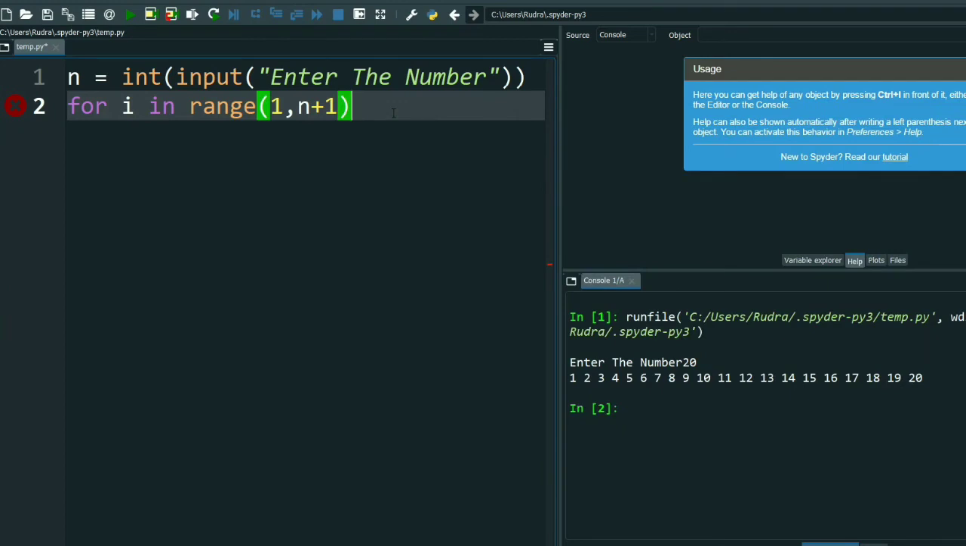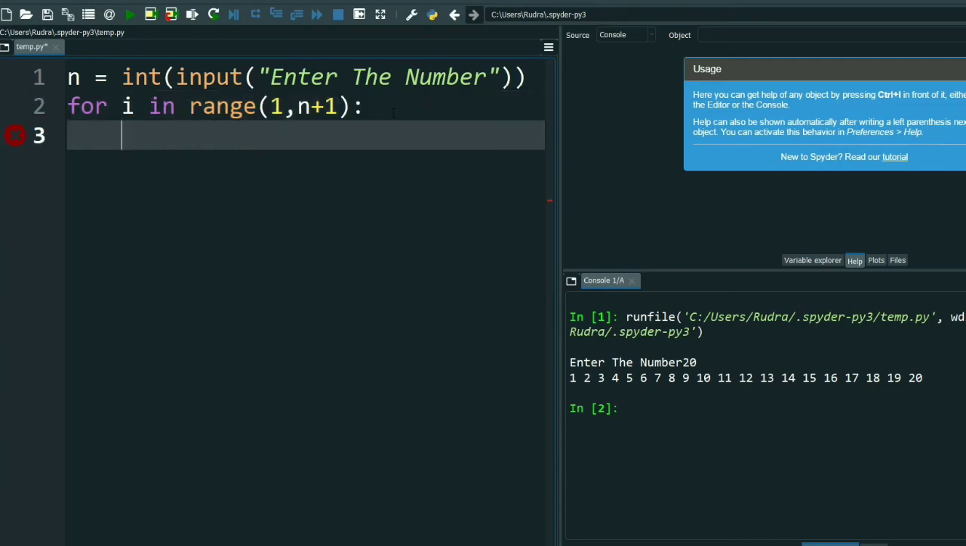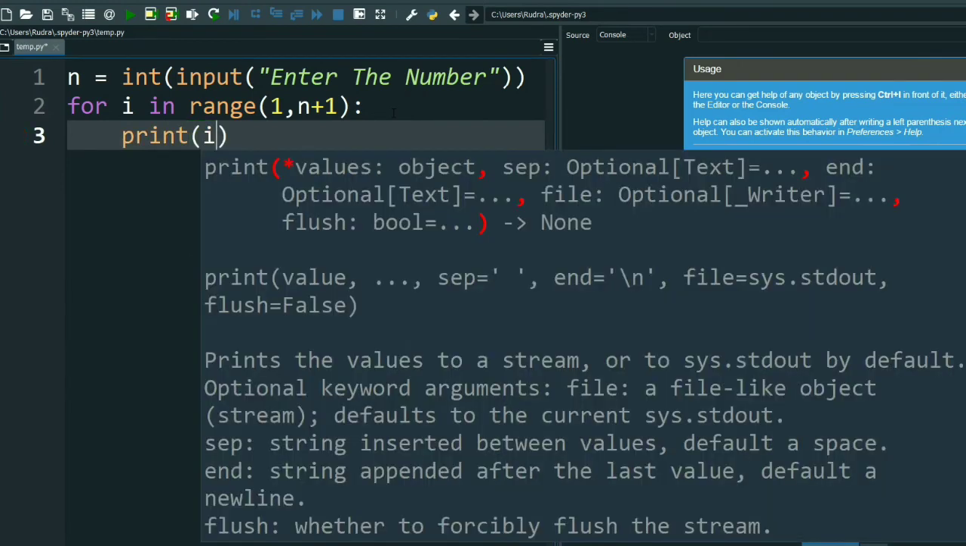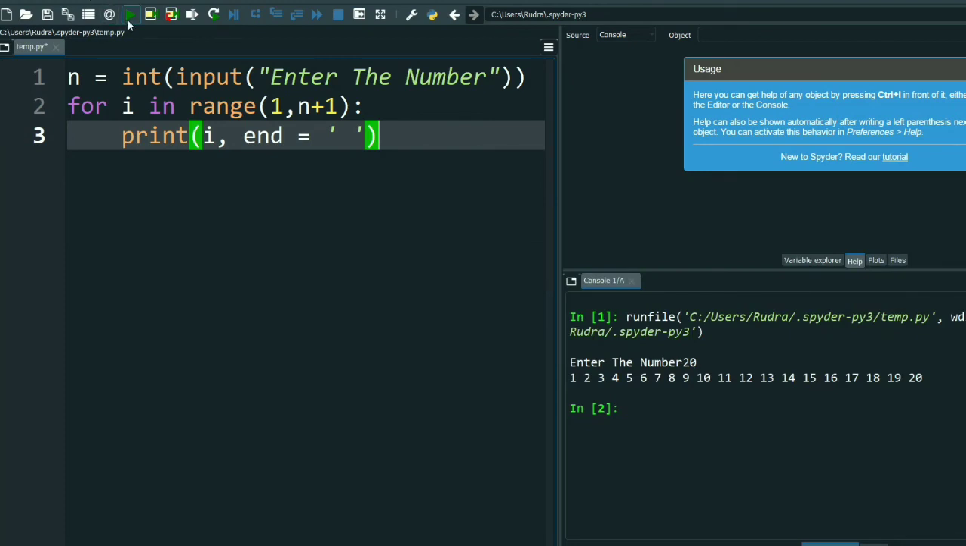I already said you have to take the higher value, then the previous value will be there. Suppose I want to print 10 natural numbers, so I have to write 11. So it will take up to 10, decreasing by 1. So I took n plus 1, then it will be up to n. Now simple, just print I comma end equals, that's it.